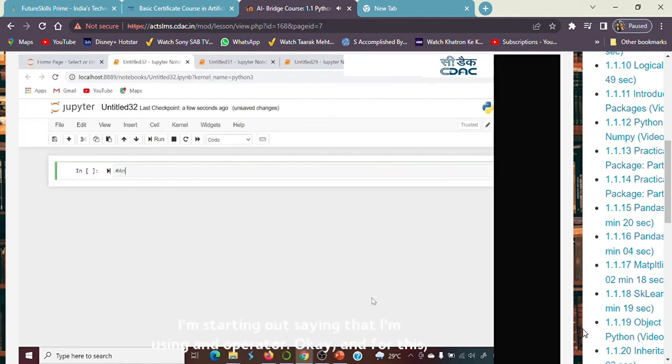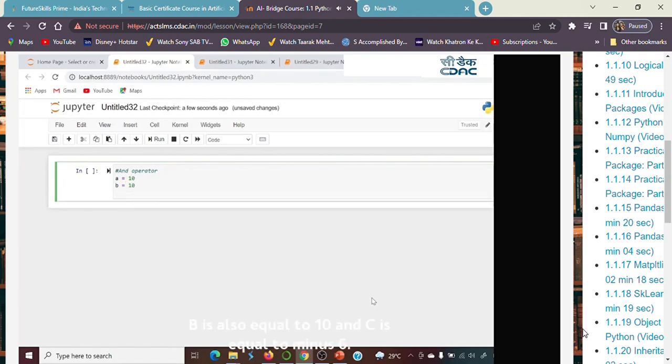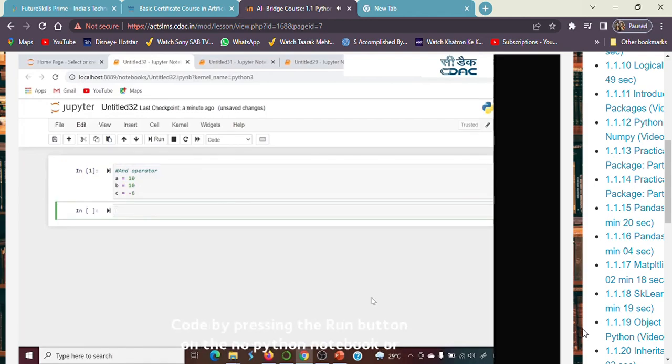I'm starting out saying that I'm using the AND operator, okay? And for this, I require to feed in the values. I'm giving that a is equal to 10. So that means a has been assigned the value of 10. B is also equal to 10. And C is equal to minus 6. Remember, once you assign these values, you need to execute the code by pressing the run button on the Python notebook, or you have to use shift control.